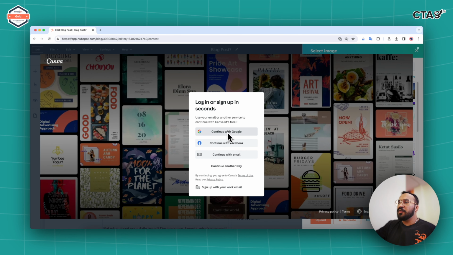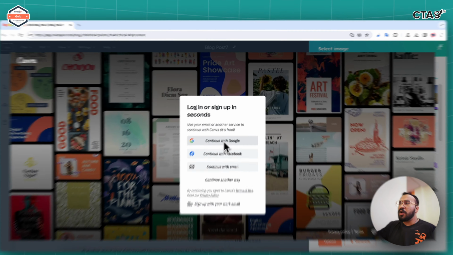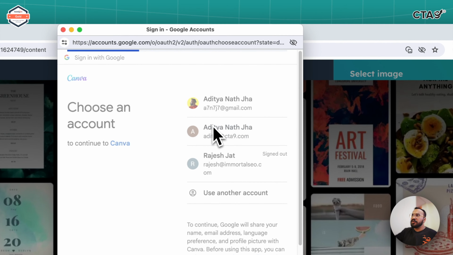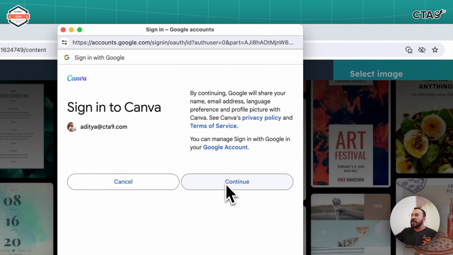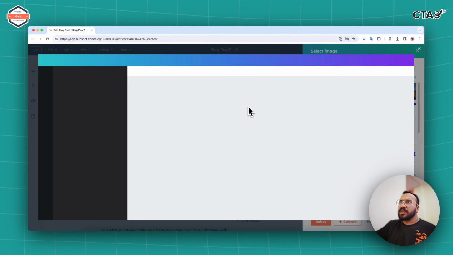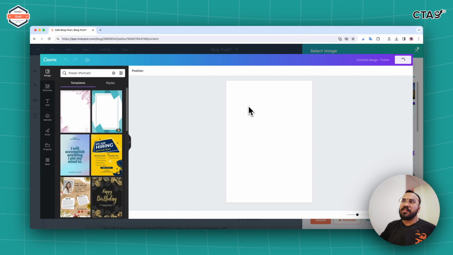And we can continue with Google, or we can continue with other options as well. I click on continue with Google. Maybe I use my official account in order to do this and sign into Canva. Once all of this is done, I'll be greeted by the design with Canva page. So now Canva is loaded up inside HubSpot. I don't need to open additional URLs or anything. And I chose the poster format.